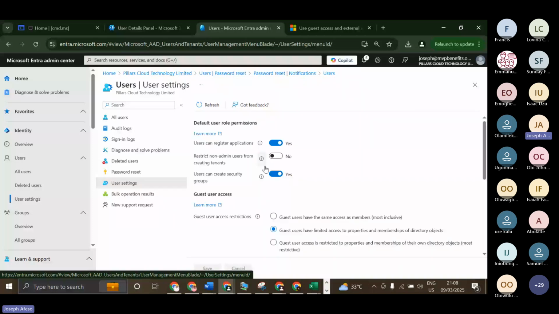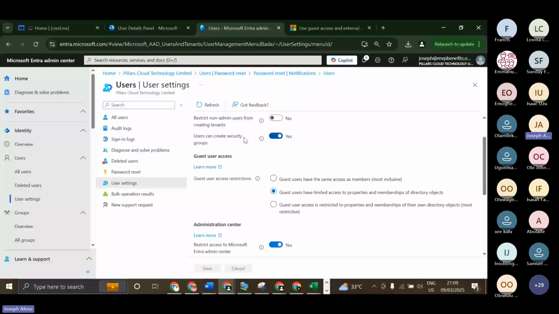As an organization, users can register apps. If you want an ordinary user, a non-administrator user, to be able to register applications in your environment, you can just check this, or you can say no. You can restrict users from creating tenants. Of course, within your subscription from maybe Azure, you can start creating tenants, right? So you want to restrict the tenant creation, and then users can create security groups. If you want them to be able to create security groups, you can allow.